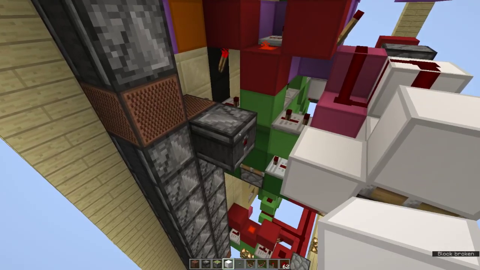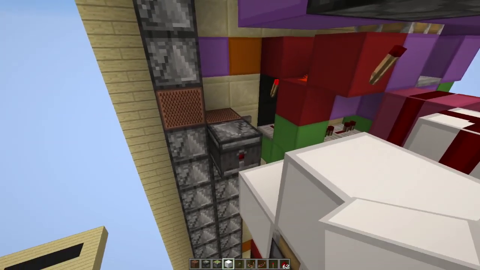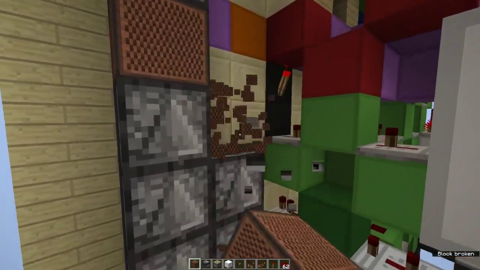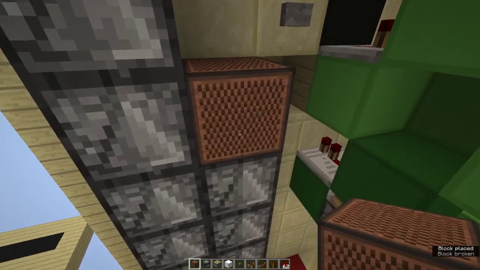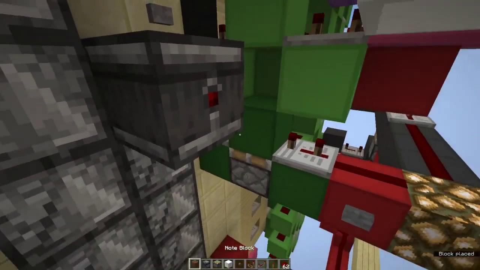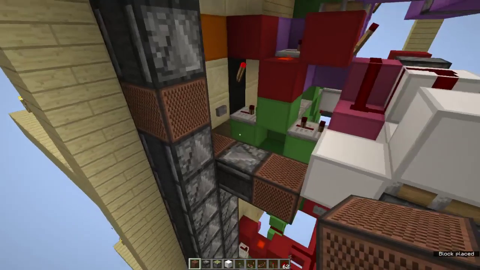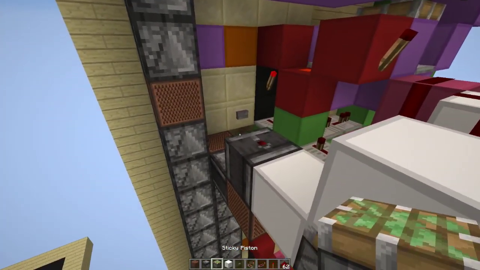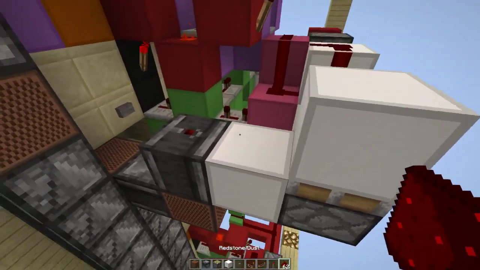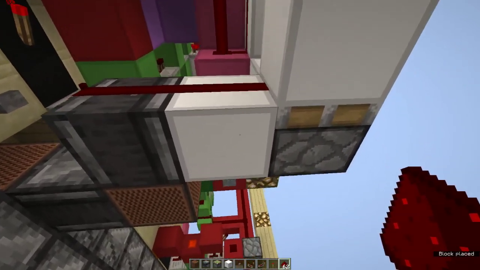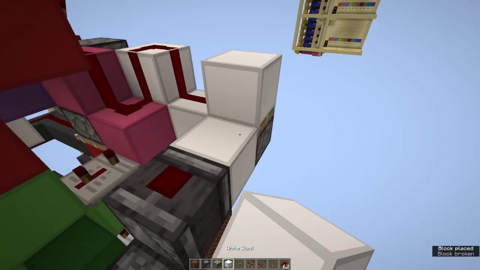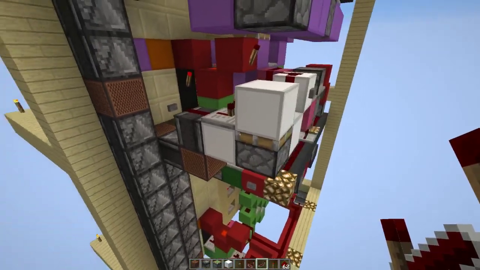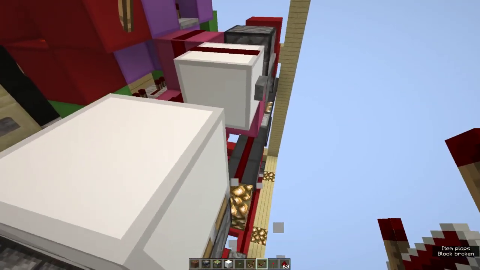Let me see, can I kind of do this, take it down here: note block, observer, note block, observer. And then the redstone would just be powered directly through. And then I can just switch this to a repeater.